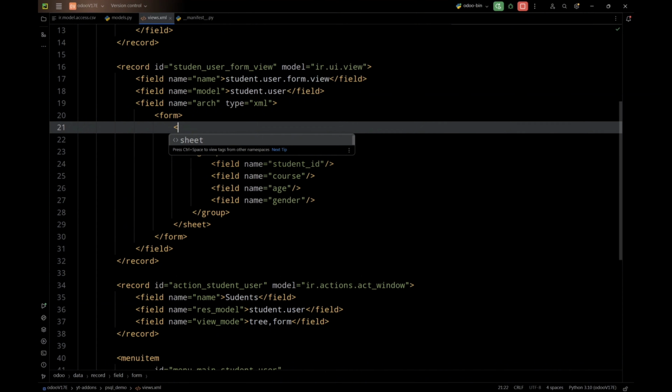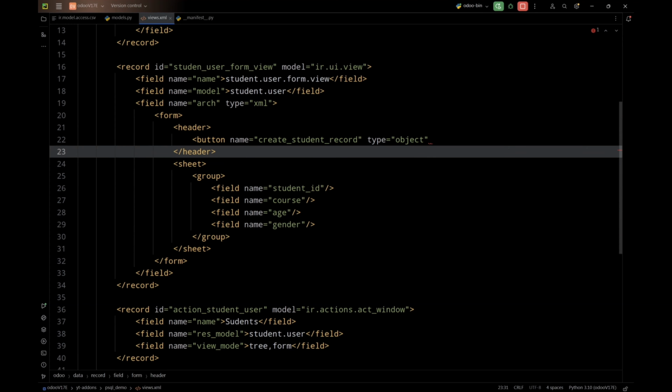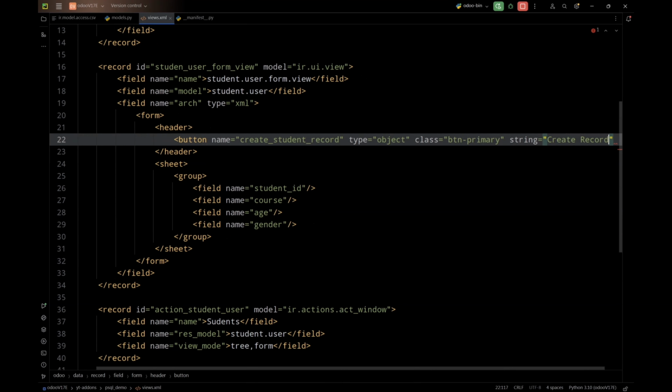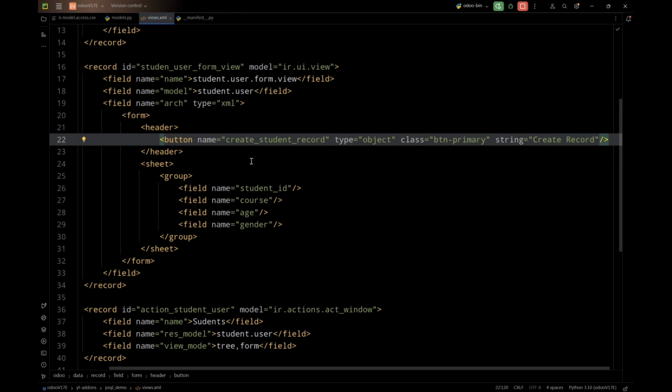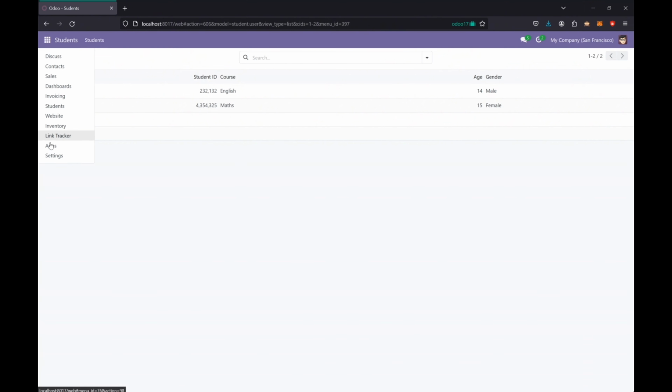So let's go to my form view and add this method as a button so that we can click the button. Type will be object, and I'm going to give it a class button primary, and finally we are going to give it a string which will be create record. Now let's check. Here is our method. Let's go on and upgrade our module.